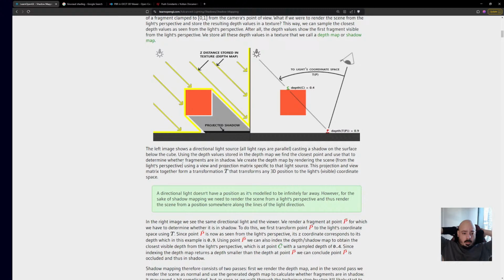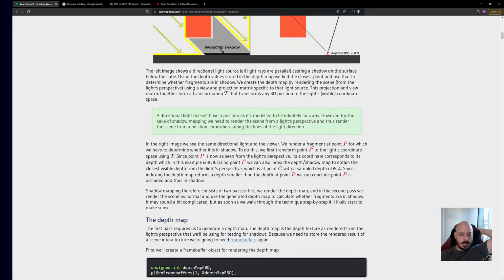The left image shows a directional light source casting a shadow. We may find the closest point and use that to determine whether fragments are in shadow. We create a depth map by rendering a scene using a view projection matrix specific to that light source. This projection and view matrix together form a transformation that transforms any 3D positions to the light's visible coordinate space. Okay. A directional light doesn't have a position as it's modeled to be infinitely far away. However, for the sake of shadow mapping, we need to render the scene from the light's perspective, and thus render the scene from a position somewhere along the line of the light direction. That makes sense.